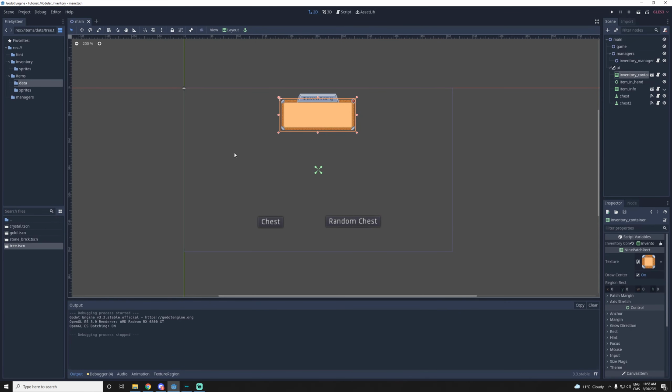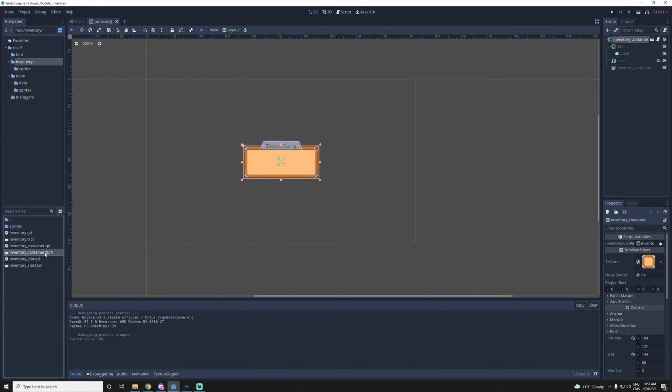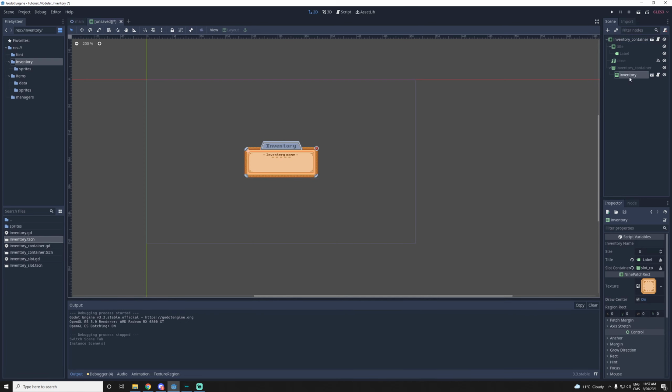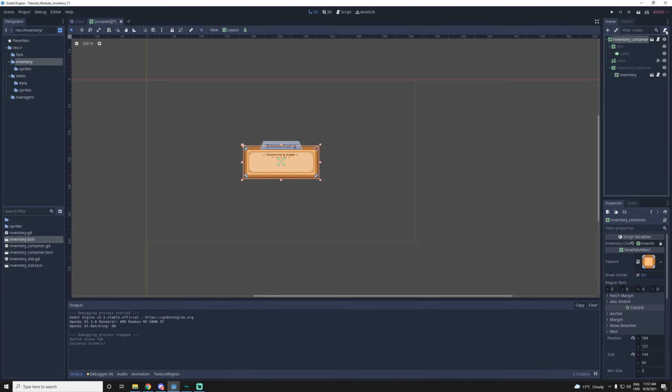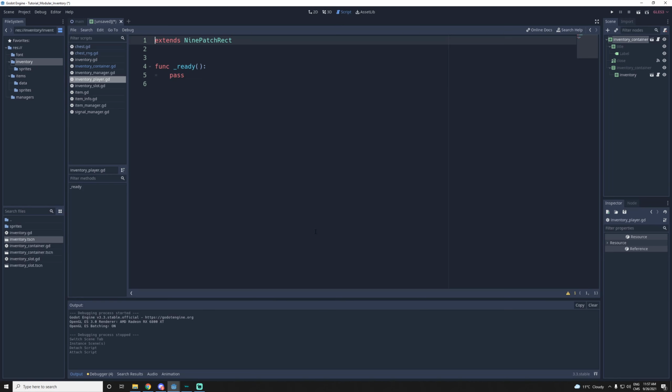Let's say you want to have your player inventory. So for this, what I like to do, I'm going to get the inventory container here and then right click and do new inherited scene. So I'll get that and I can change some variables here. So I'm going to add an inventory in the inventory container. And for the script, I'm going to remove it and add another one. So inventory player, create that.